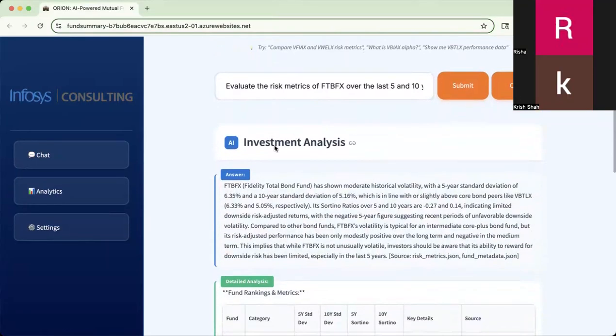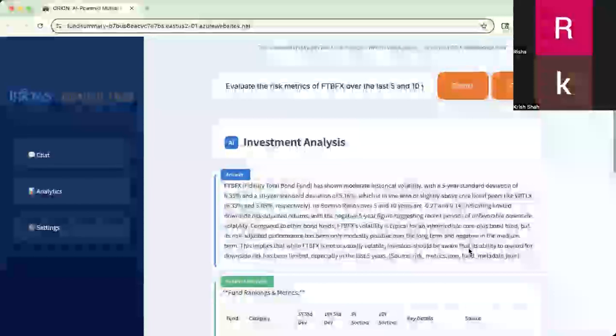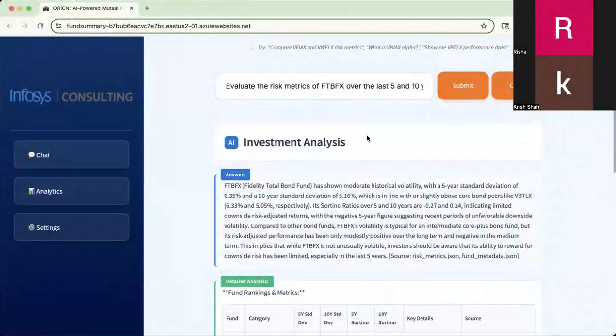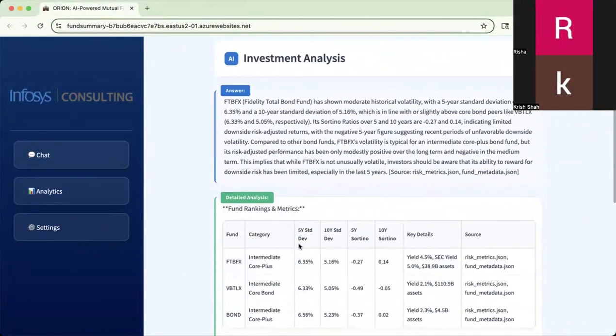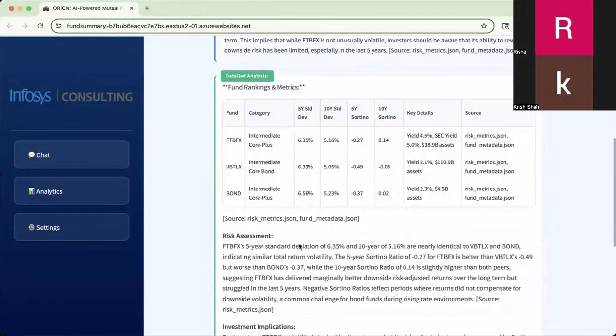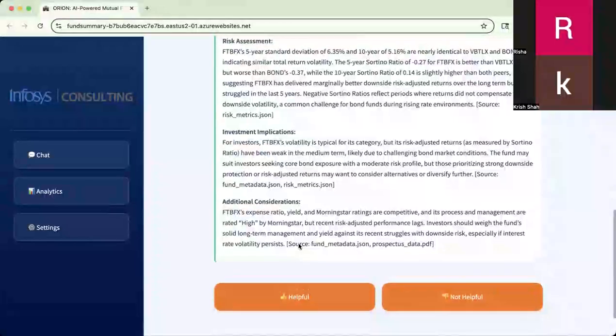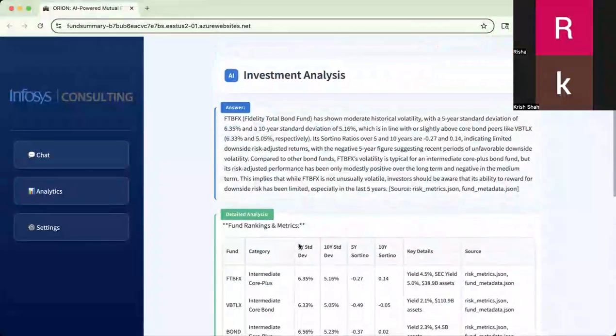As you can see, we have the answer that comes up first in a shorter paragraph. The answer is great for users who don't want to go in depth and they just want the answer. But for the ones who do want a deeper analysis, we have our detailed analysis section. And I'm just going to add on a couple things for each of the outputs.